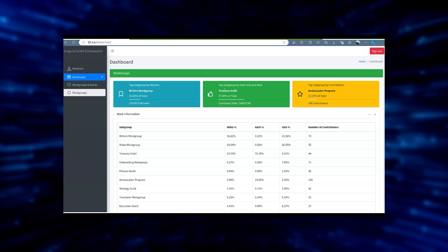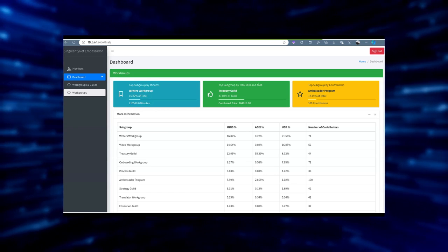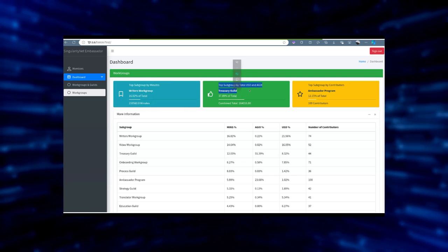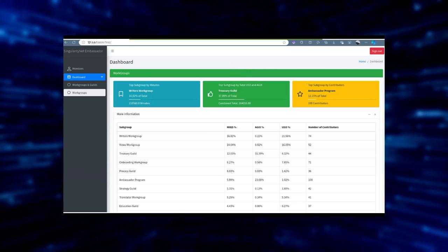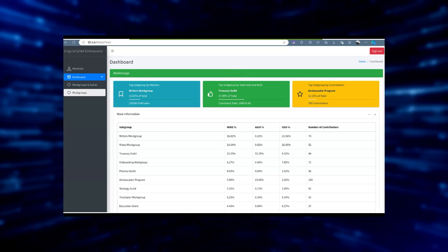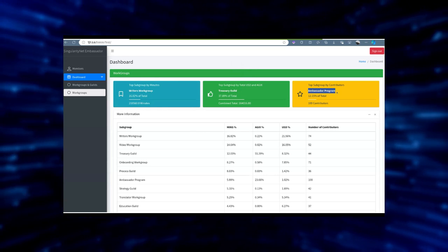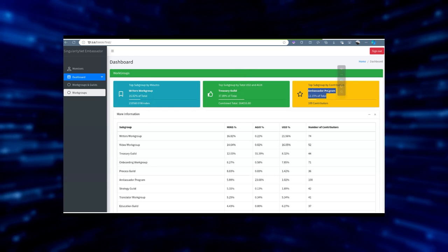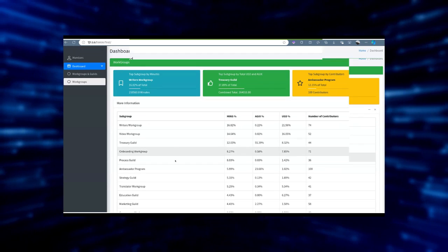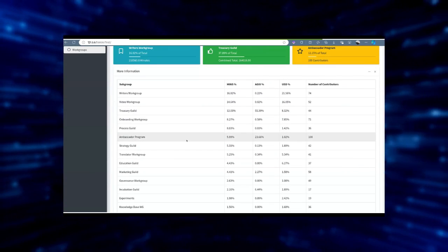There is Treasury Guild, that is the one that basically had the most amount of USD and AJEX, understandably so. And the subgroup, or basically the work group or guild that had the most amount of contributors, is the ambassador program. That's also understandable. And yeah, it shows you 100 contributors. And you can see here a breakdown of every single work group and guild with their percentages and everything.